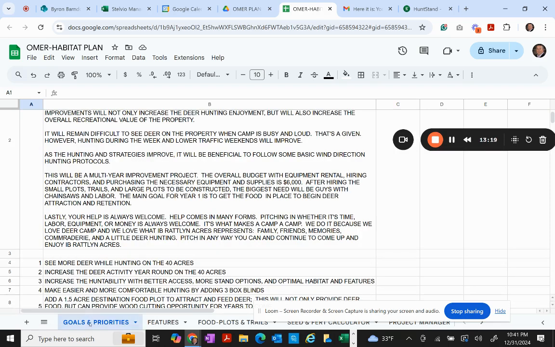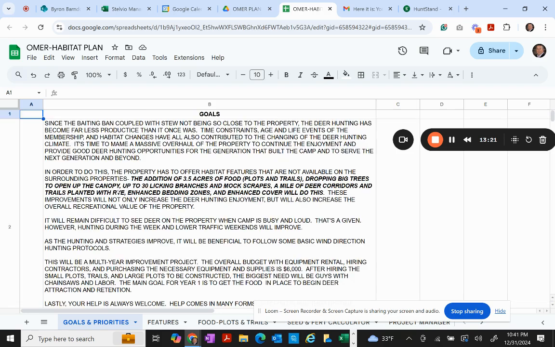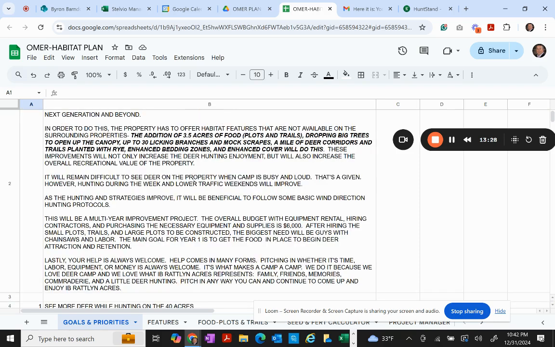So on sheet 1, I called it goals and priorities. You can see at the top the overall goals, like basically why you're doing it, what you're doing, maybe some parameters of what you're doing.